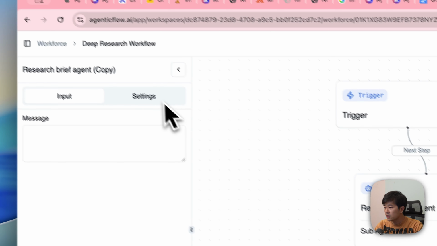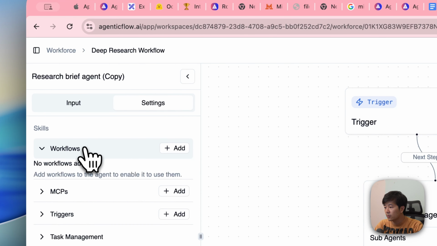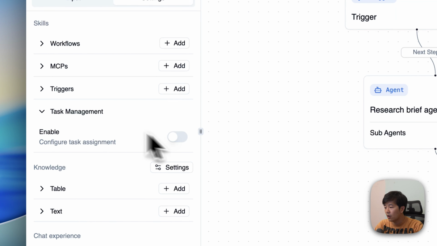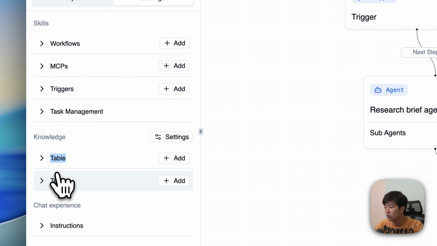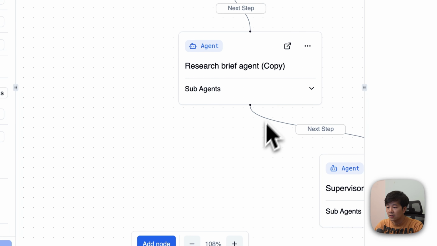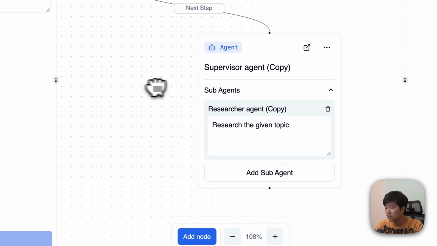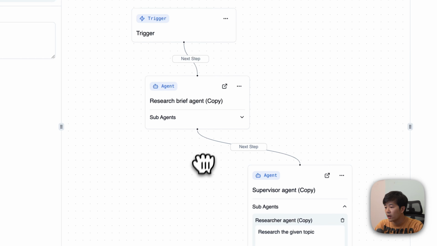You can click on your first agent, and you can see and do some configuration on the settings: MCP trigger, task management on or off. You can even do a knowledge table. It's the same as the way you are currently doing your agent, and similar for this one, where you can even configure your sub agent. So basically, it is quite similar.